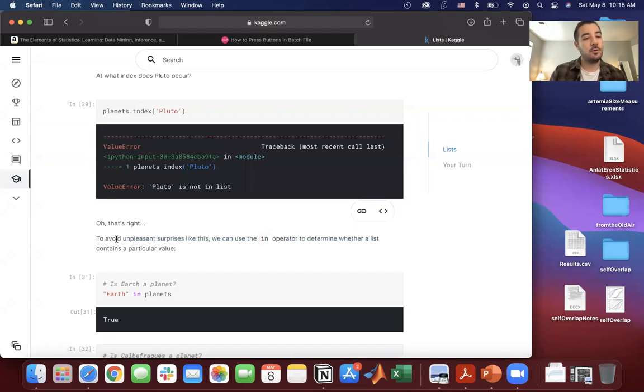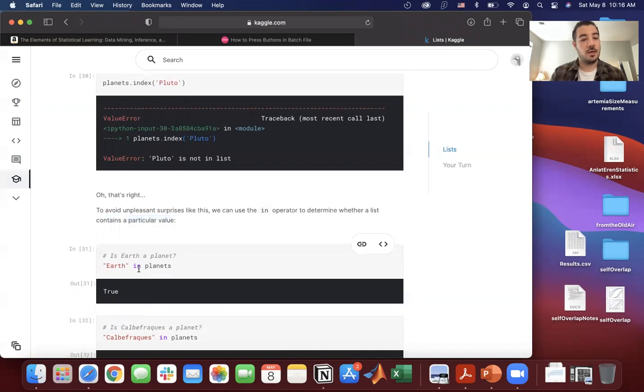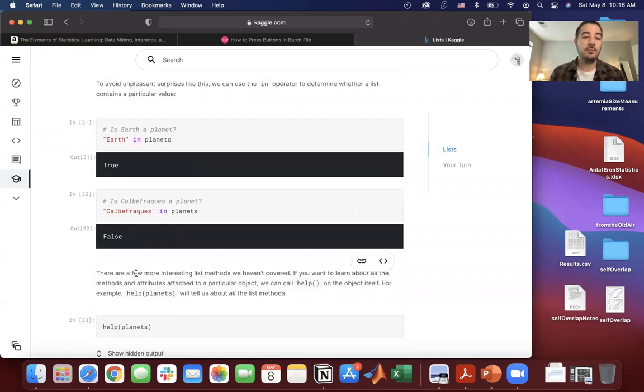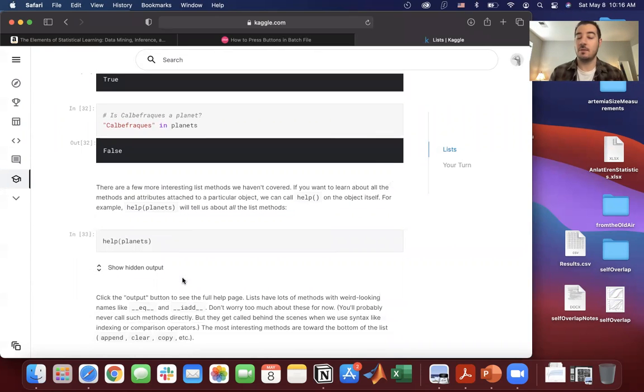To avoid unpleasant surprises like trying to find the index of an element that doesn't exist in the list, we can use the in operator to determine whether a list contains a particular value. Earth in planets: True. Calbefrakis in planets: False.